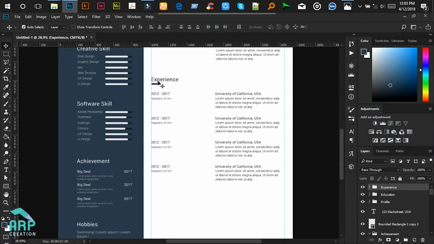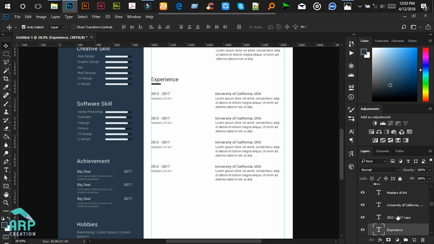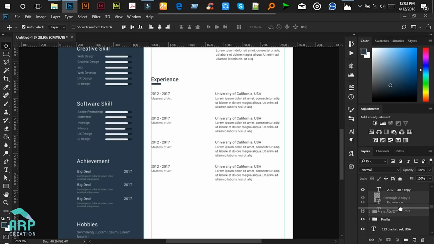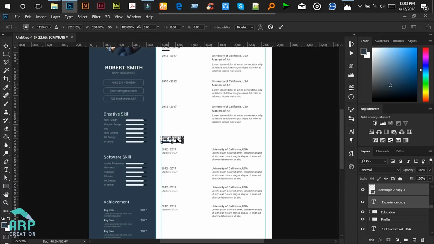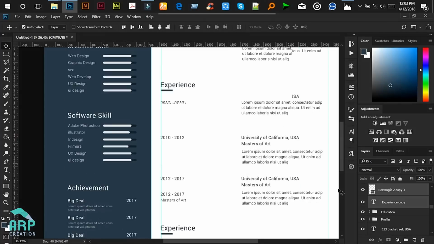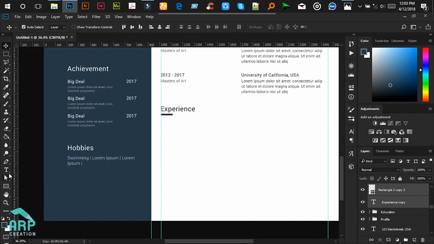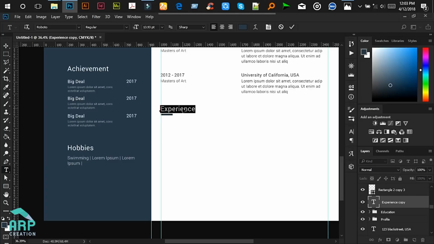Now we will create a new section for references. For this we should just select them, the experience and the rectangular, and duplicate them and move out from this experience section. Just press Ctrl T and move them to the down section. Okay, we'll rename it to references. Perfect.